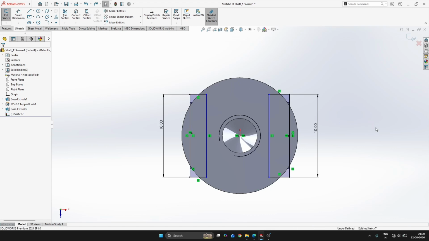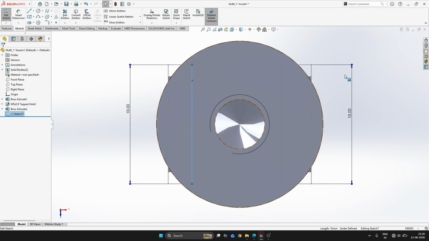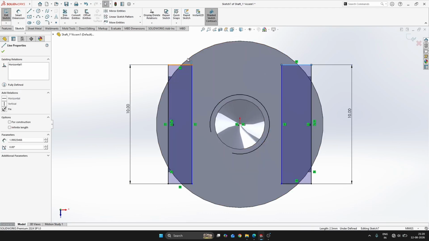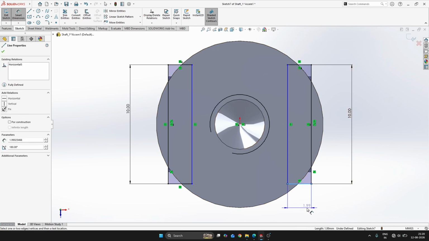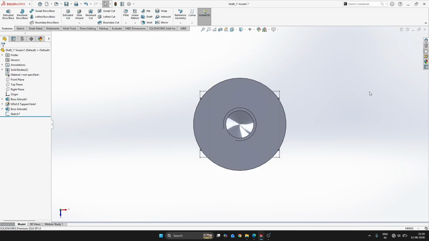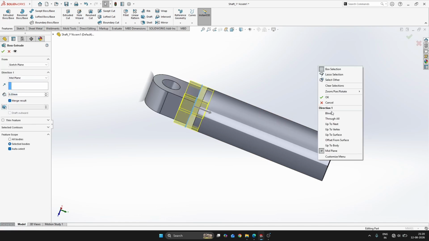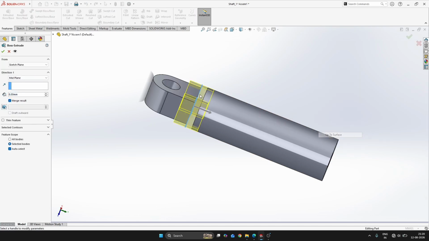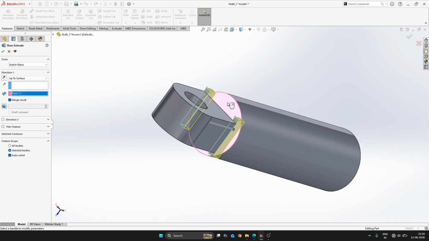Okay, now exit. These are not equal, make it equal, and I'll keep 1.5 and exit. Select the sketch, extrude, right click, up to surface. Select up to surface, select this, click on OK.